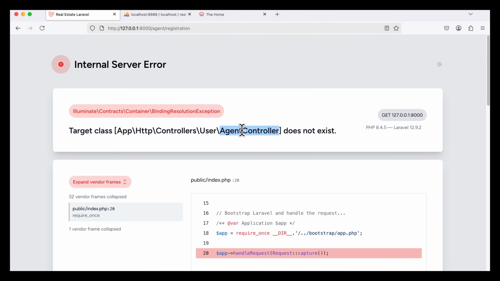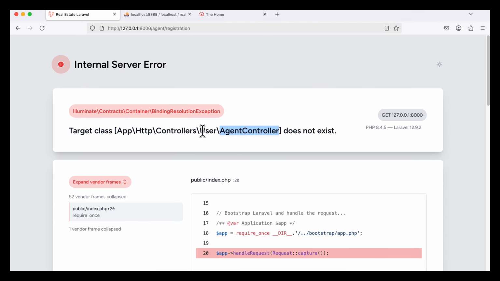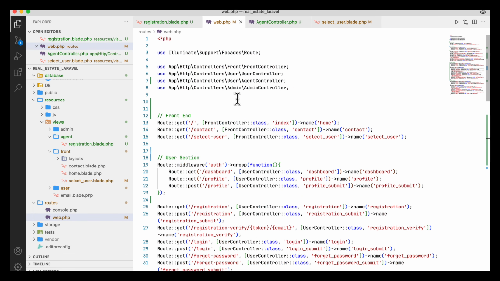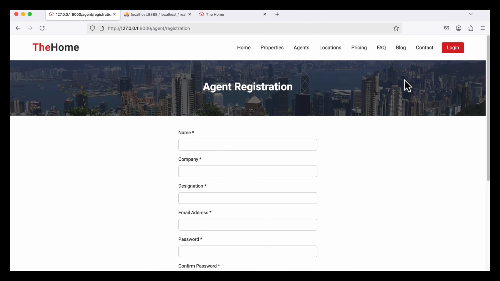Let's go here. Agent controller not found, where is this? So here it is user HTTP controller, user agent controllers, so this is the issue. So go to web.php, here it should not be user, it will be agent. So agent controller, so let's check it. Okay, so again go here, go to agent registration.